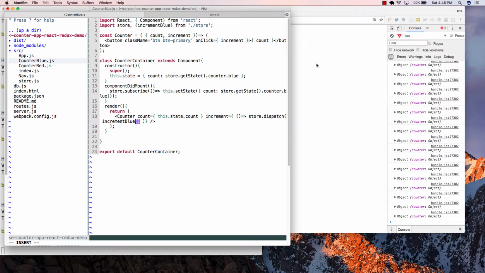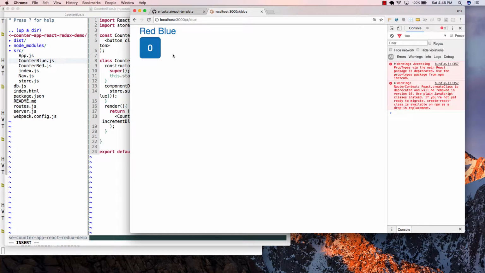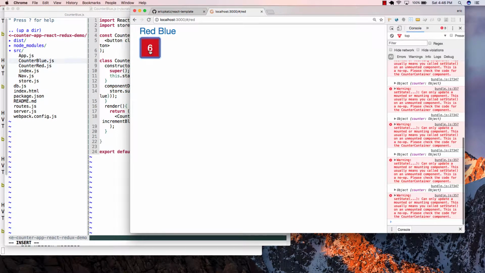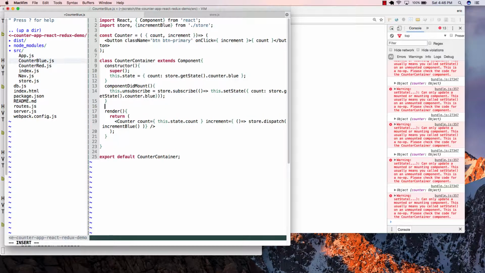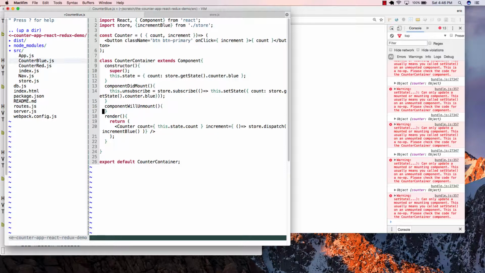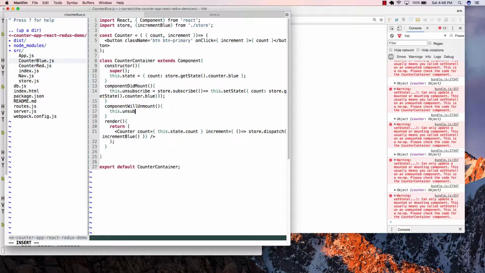Okay. So let's go over here. And we've got blue, we've got red. We can increment blue. And we go to red, and we get that error message, right? That error message says, you've got to unwind me here. If I end up getting pulled off, if I'm no longer in the DOM, don't subscribe to me. So that's where we go over here and we say this.unsubscribe. And then in componentWillUnmount, we'll say this.unsubscribe.